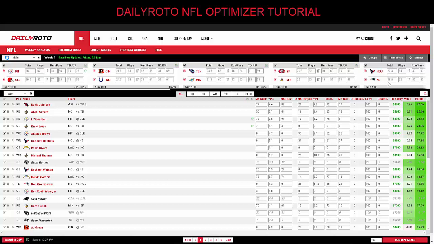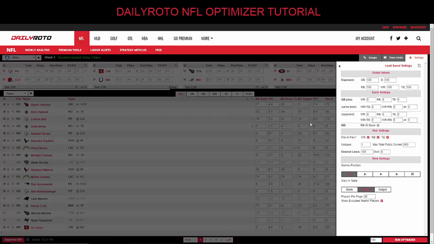But most of the adjustments and the improvements we've made have been on the optimizer side and the settings side as opposed to just the customizable projection. So let's go into settings up in the top right. You'll see the ability to control global exposures here. So what this is saying is within my player pool, I want no quarterback to go over 100%, which is the baseline default, but you can change that to 20.